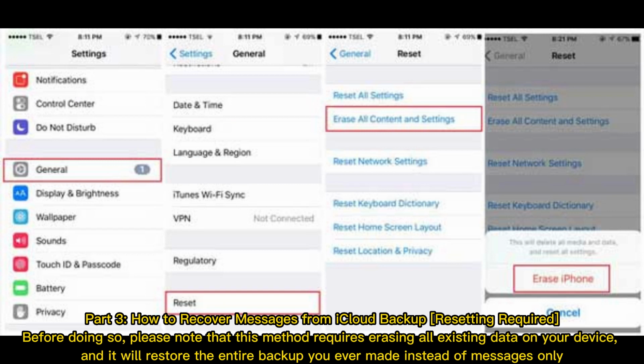Part 3. How to recover messages from iCloud backup, resetting required. Before doing so, please note that this method requires erasing all existing data on your device, and it will restore the entire backup you ever made, instead of messages only.